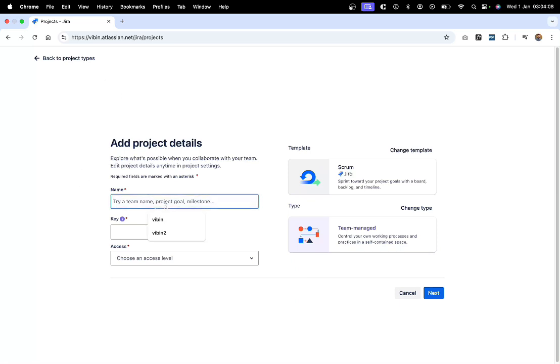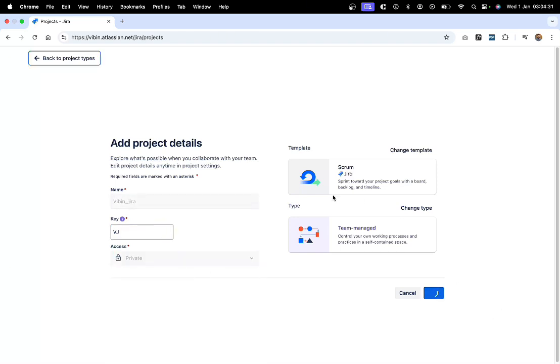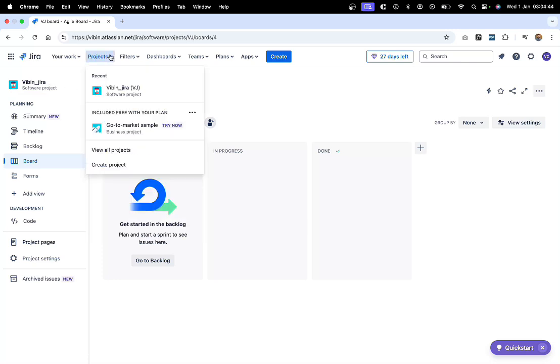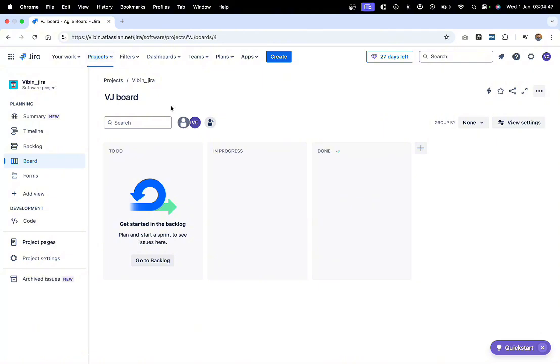And what is the project? It's Jira, and the key is VJ. Access may be private. Next. So this is how I create the project. This is my project dashboard. Over here you can see the project name, and another important thing is the project key, that is VJ. So after setting this, I need to find the API token of this.